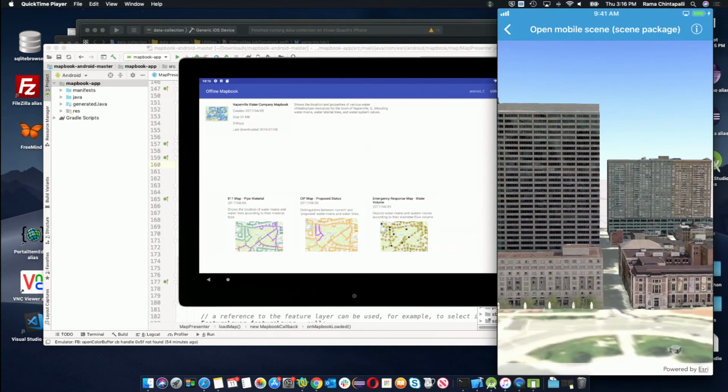Yeah, so basically the scene package and mobile map package, they follow a spec, and then they have the maps and layers and all the other additional information that is required for that. And the same data should work, are interoperable with ArcGIS Pro or any other product within Esri. That's it. Cool. Thanks.